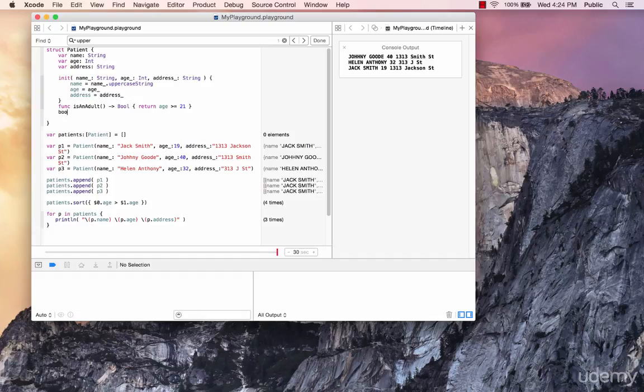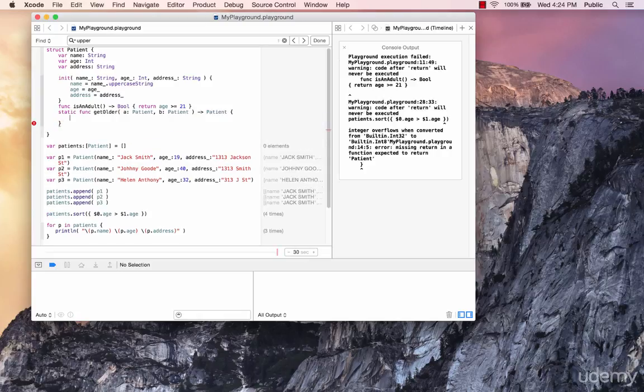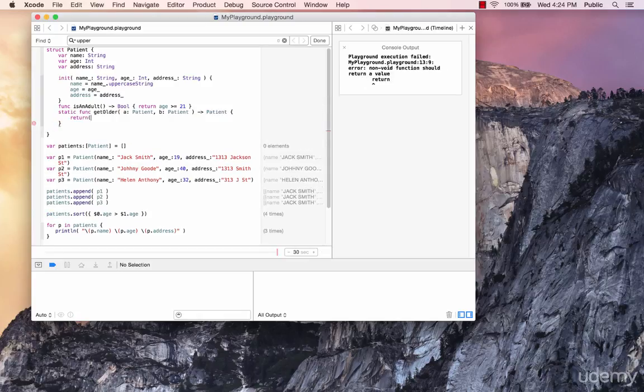In fact, let's do one where the older one is returned. So we can say something like static func get older. And now we pass in patient A and patient B, and we return a patient. So the idea is whichever one is older is what we want to return.